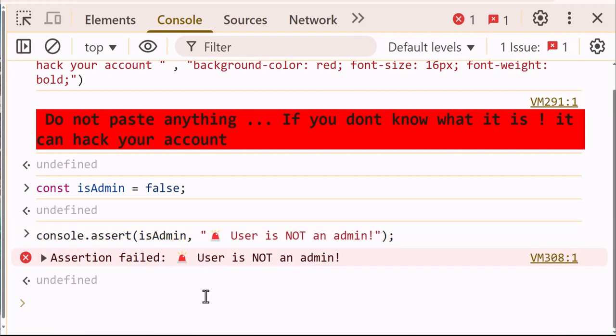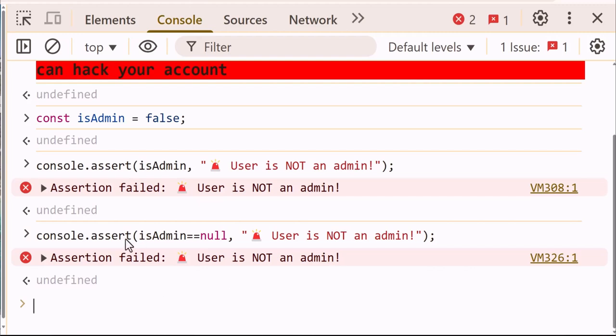In some cases, in some loops or in some places, maybe you want to understand if a value, for example, can be null or undefined. Instead of using console.log and printing that log repetitively, you can use console.assert, and you say if isAdmin equals null, or for example undefined, you can log the actual message you want to see if in that for loop you would get undefined or null for a specific value.